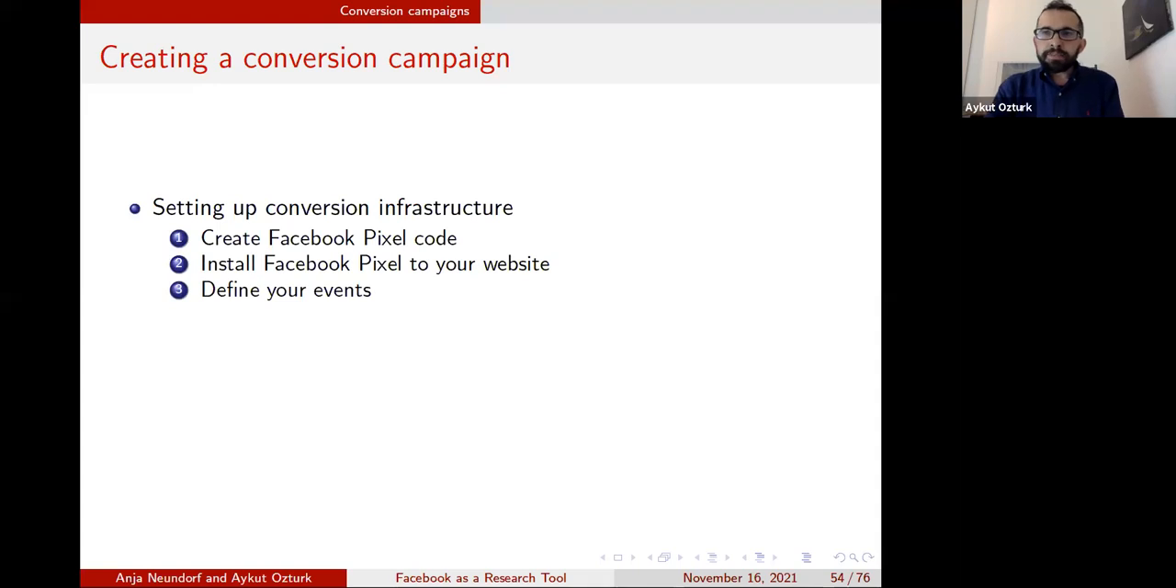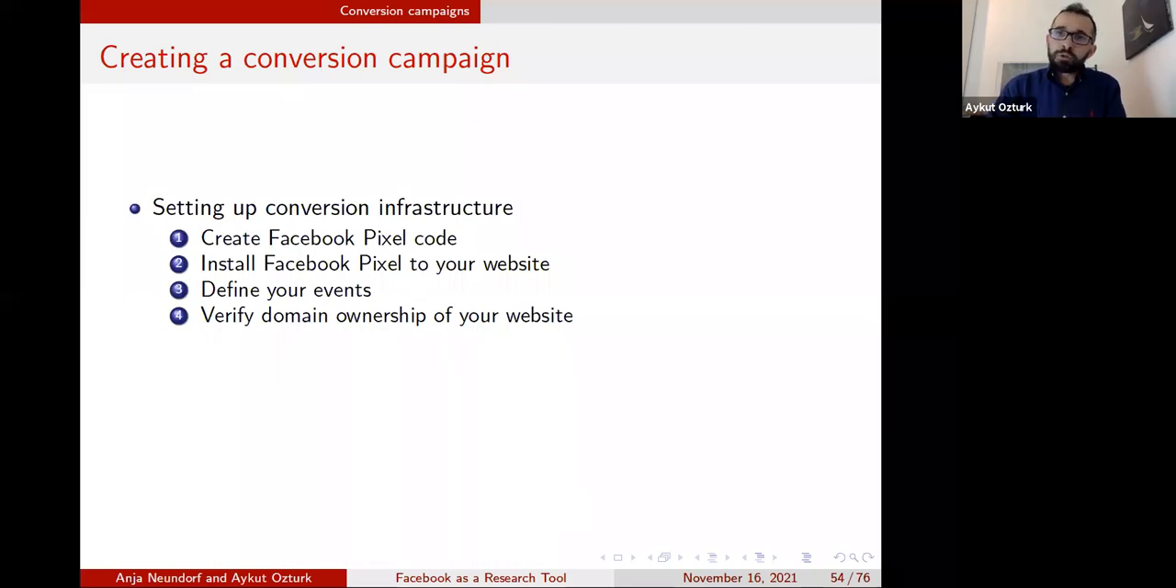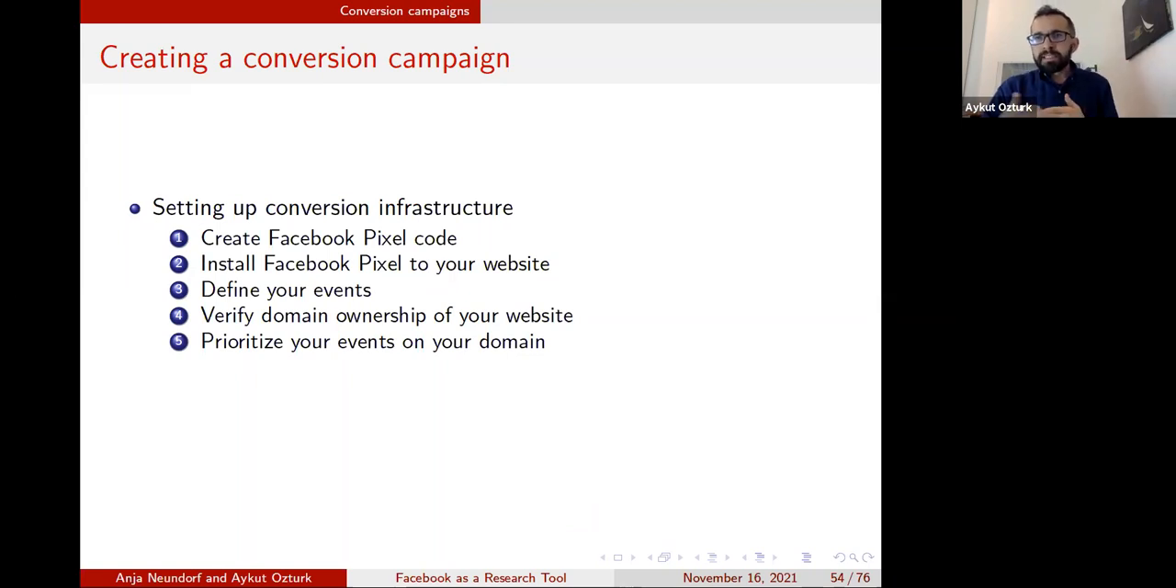Now, these 3 steps, I think they are quite intuitive, but unfortunately, there are 2 more things that you need to do if you need to maximize performance of your ads for iOS users as well. You will need to verify domain ownership, as I have just explained, and you will need to prioritize your events on your domain. These might sound a bit intimidating, but they are not. We will just go through that. It basically takes a couple steps, and it doesn't require you to have any coding skills at all.